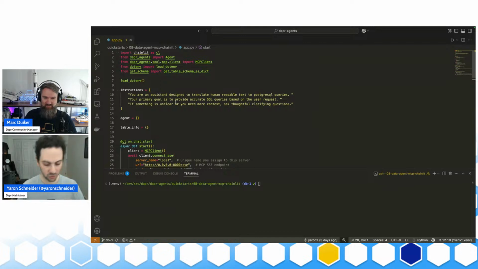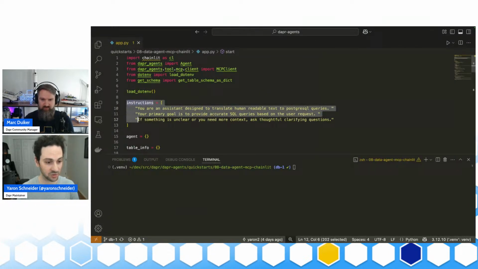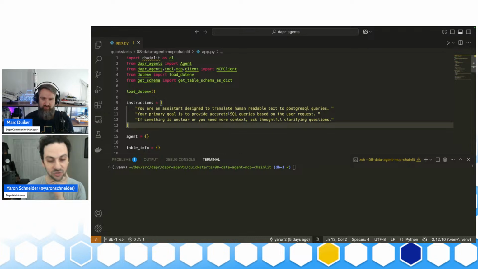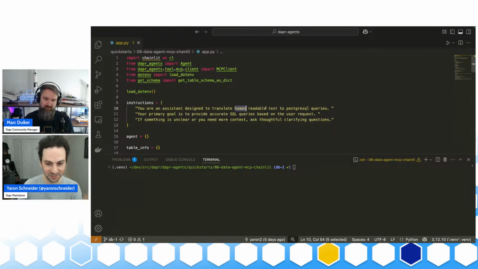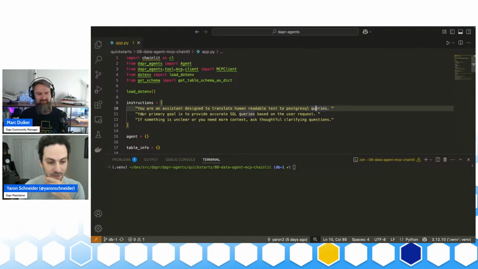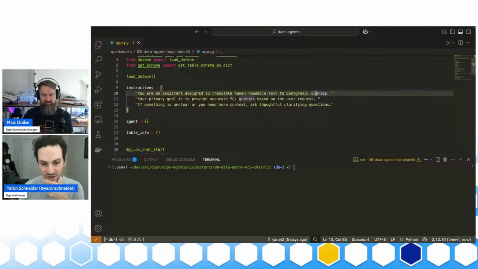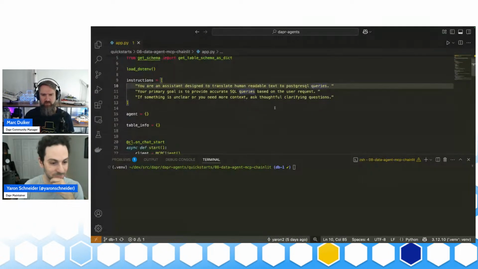Right, okay. So what are we starting with? First, we have an agent that we want to connect to an enterprise database, in this case, Postgres, and then allow business users or non-business users to just ask questions. So how do we go about it with Dapr agents? We're starting out with a very simple set of instructions, right? You're an assistant designed to translate human readable text. I think where things are going, we're going to have AI readable text soon, but for now, we're with human readable text to PostgreSQL queries. Your primary goal is to provide accurate SQL queries based on the user request. If something isn't clear, ask thoughtful, clarifying questions.